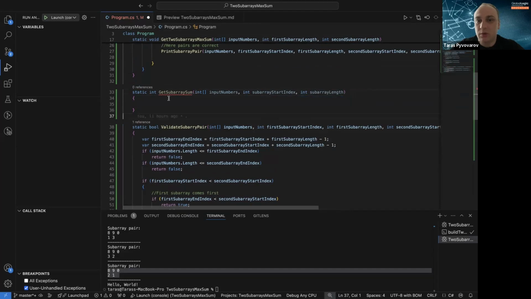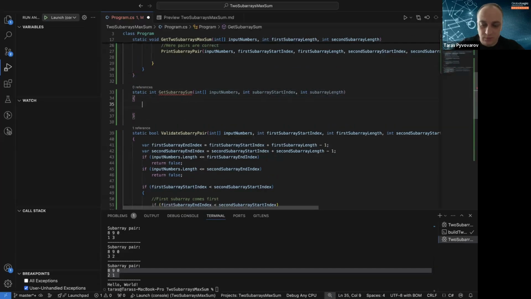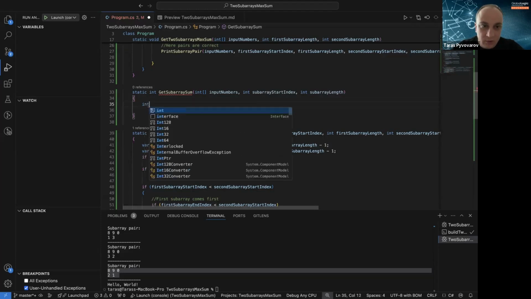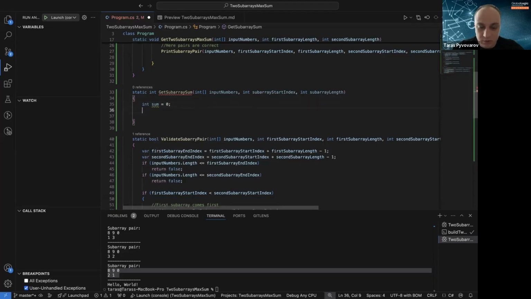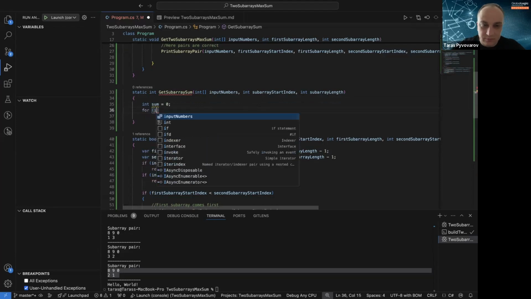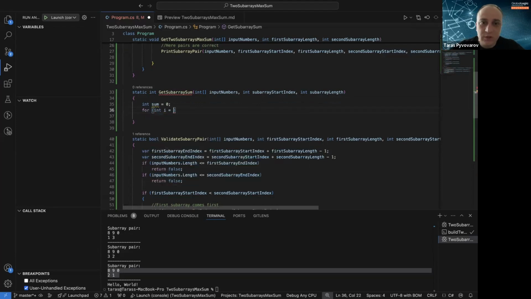And now we want to calculate, I think it's clear, a for cycle. We want to go through all the numbers in this subarray and add them all together. So I'm going to create a variable sum. And then I'm going to make a for cycle. So I'm going from starting index up to start index plus length, in the same way as we did when we printed out to console. And I'm going incremental.